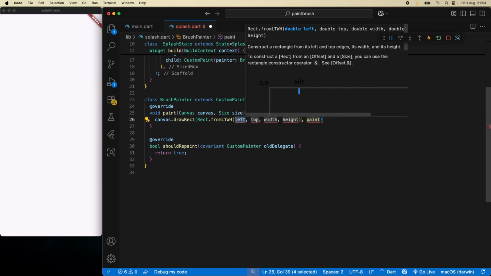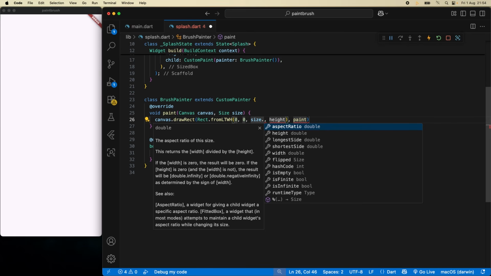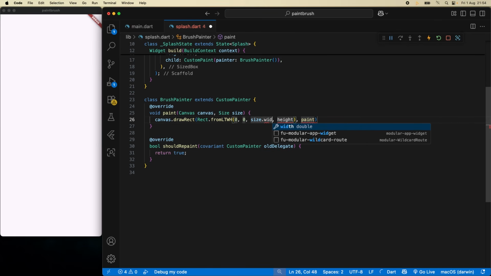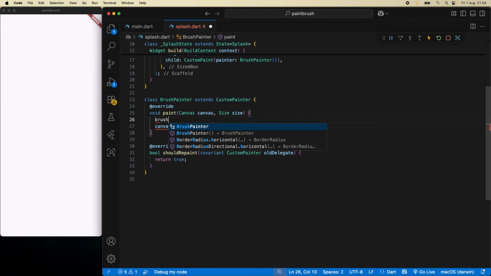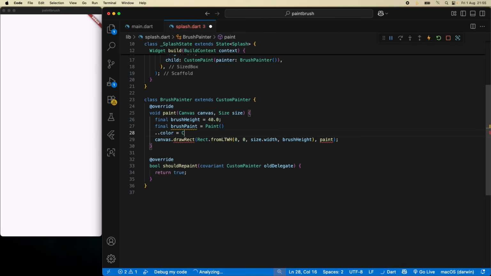We want our rectangle to start at the top left, and have a width the same size as the canvas. For the height of the brush, we'll create a variable called brush height. We'll also create another variable for the paint. We'll call it brush paint. For the color, we'll set it to just a yellow color, and for the paint style, we'll set it to fill so that it covers the whole body of the rectangle.